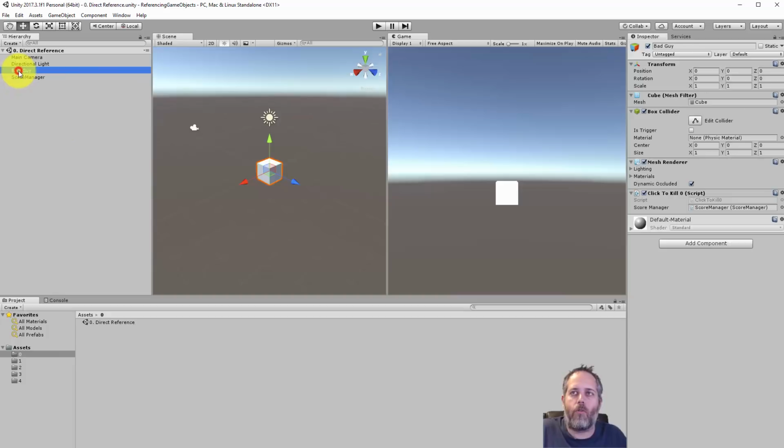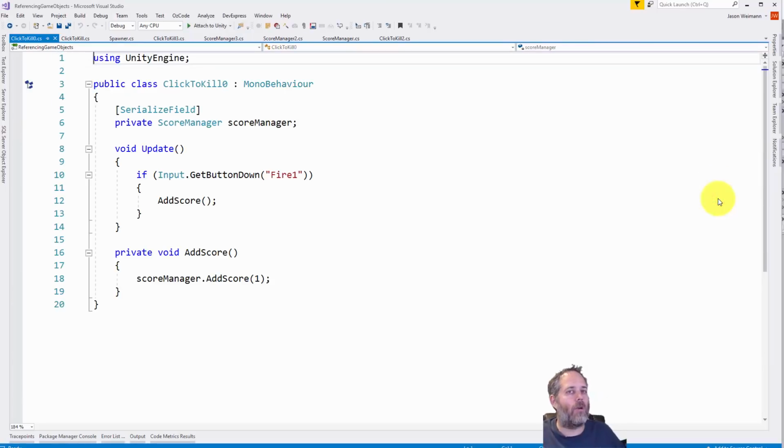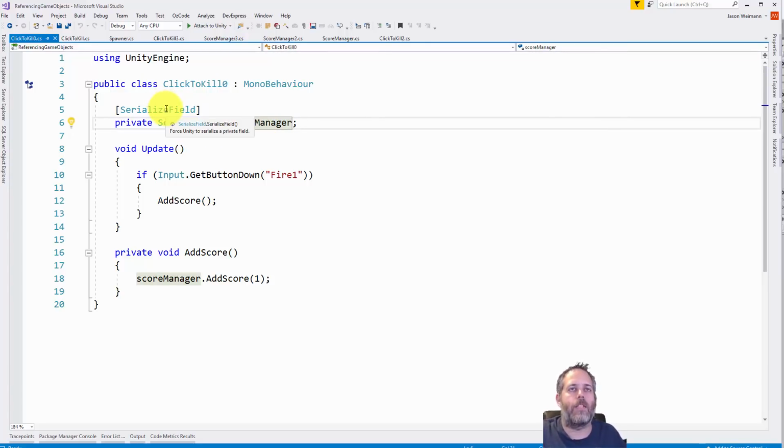So let me show you the code real quick, show you how this works. And then I want to go through four other options for how you can set this up that are each a little bit cleaner than the previous. So the first one here, again, we just have a reference to a score manager. It's private with the serialized field attribute, so it shows up in the inspector.